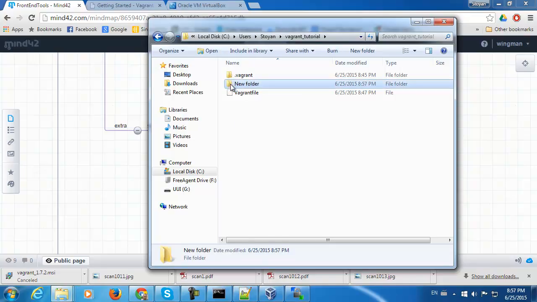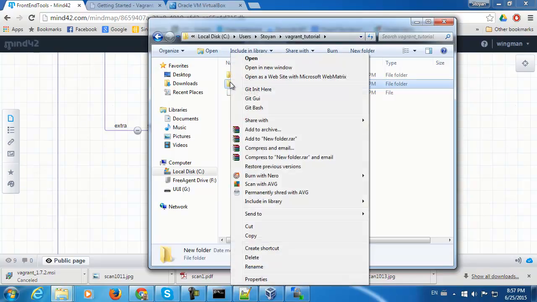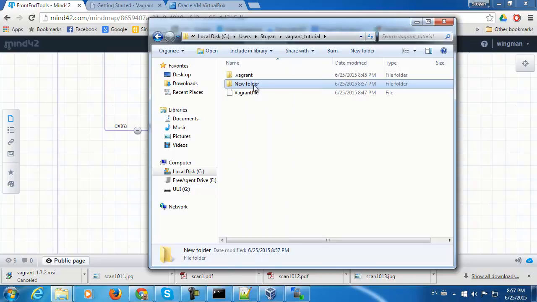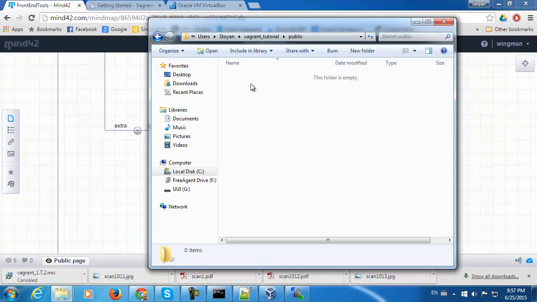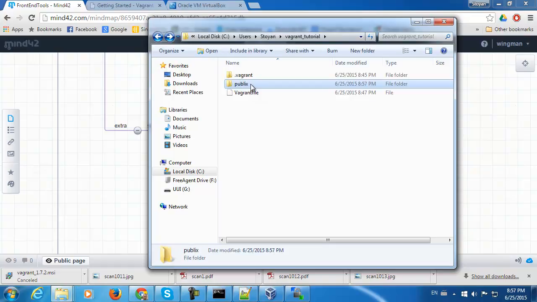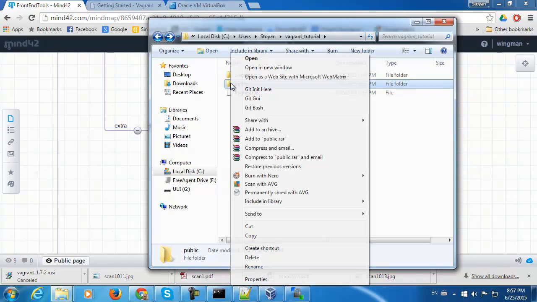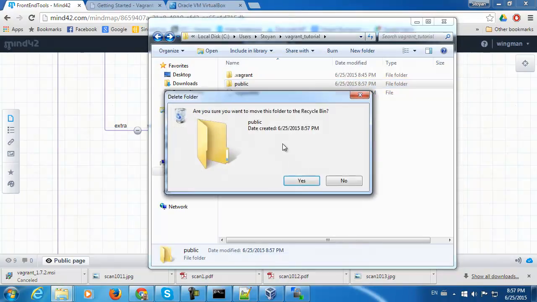Here I will keep the Vagrantfile. Okay, so let's assume this is a public folder. This folder should be and will be shared with the guys who are accessing the server. Public, this is the document root. I'm going to delete it right now. Vagrantfile. Okay.